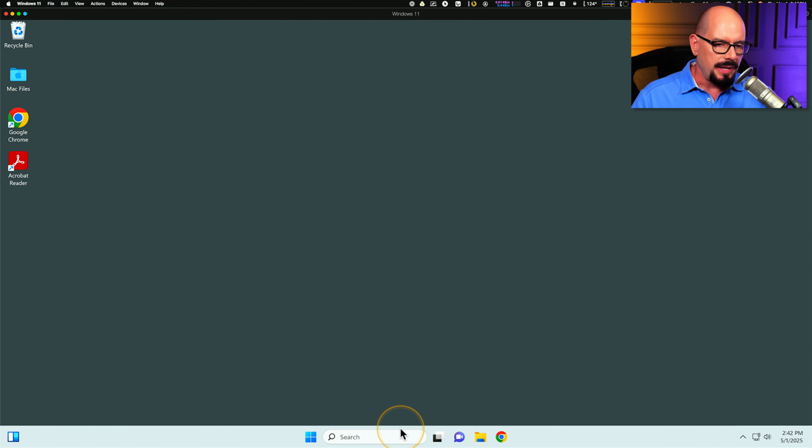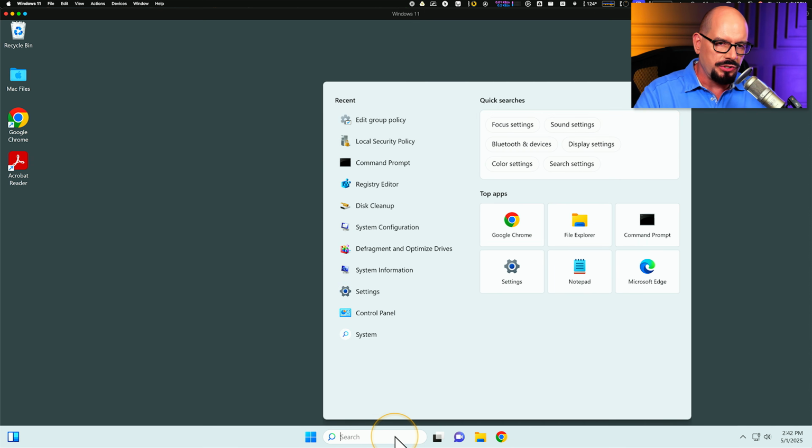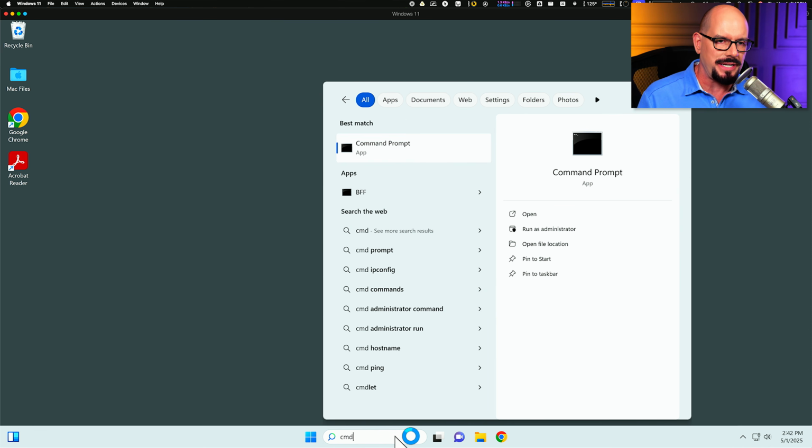Let's try this on my Windows 11 system. We'll go down to the search menu, we'll type in CMD, and you can see that the command prompt was the best match that Windows found. For this command prompt, we can open it, run as administrator, open a file location, pin it to our start menu, or pin it to the taskbar.